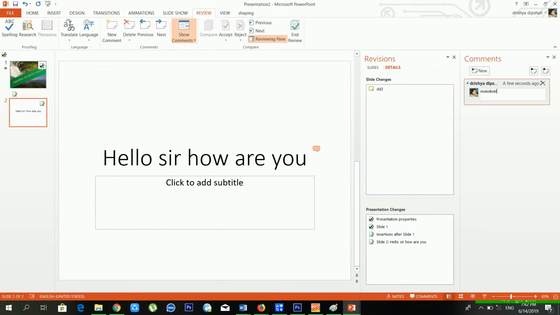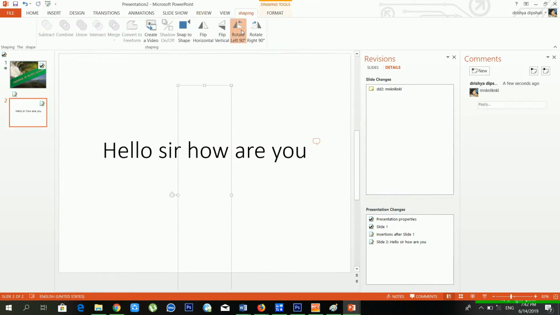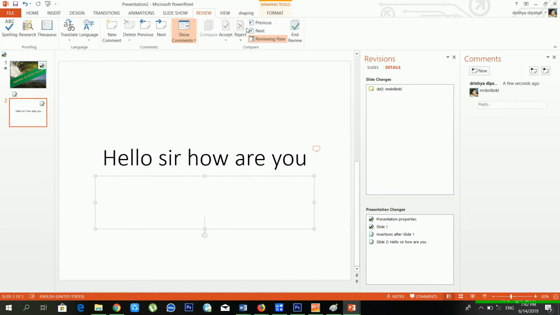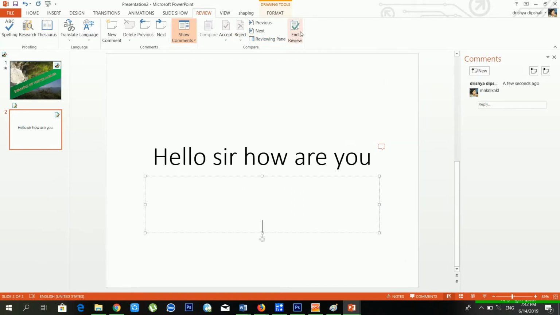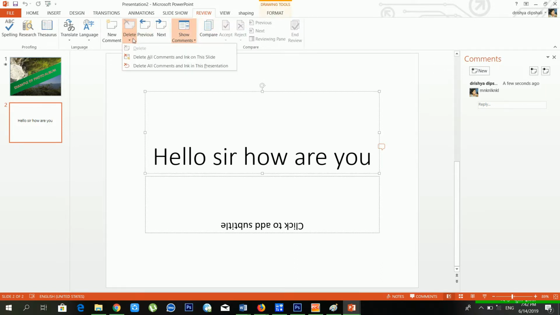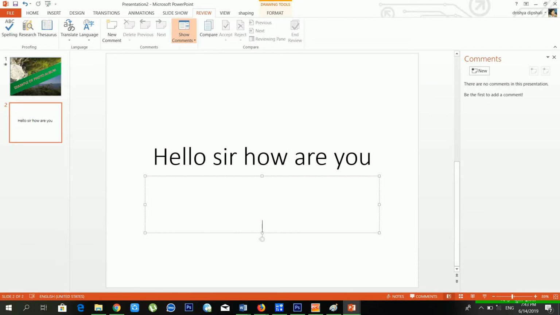Okay, now you can see there is a comment available here. And if you want to accept and reject this, just wait for a moment. I am closing this in the review. And from here if you want to delete this, first of all I'll delete this, delete all the comments. And from accept and reject you can also use the feature, but I think this is not working right now.